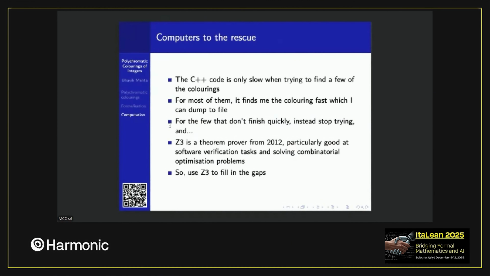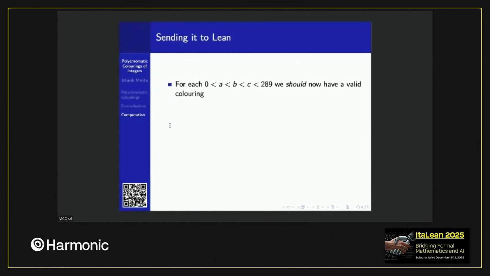So I use Z3 to fill in the gaps, and now I use Z3 with Python to get the search over the line and dump out the colorings you get in each case. So now, in combination with this C++ code, this Python code, this Z3 code, I should have a valid coloring for each of these essentially 4 million cases. Now, how do I put this all in Lean?